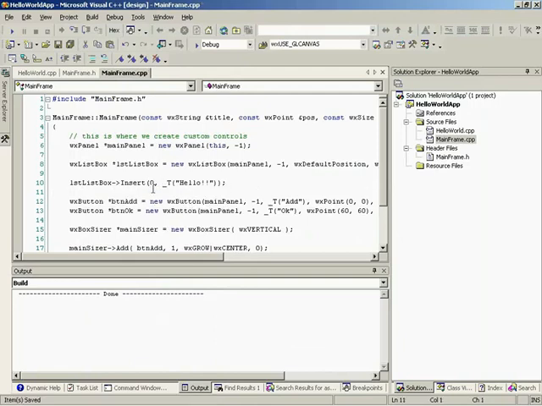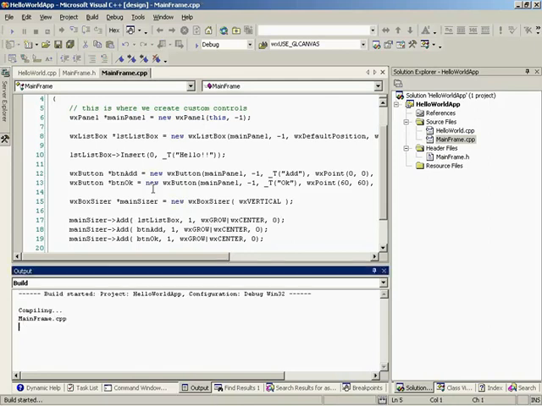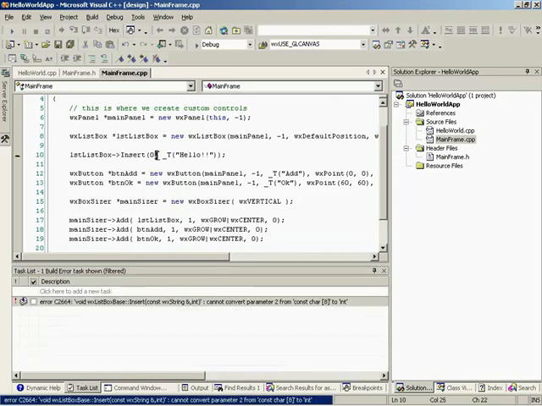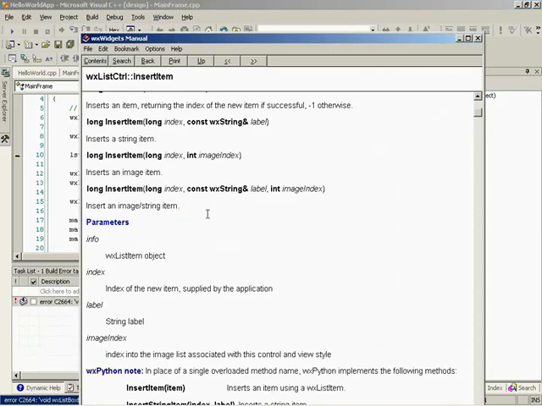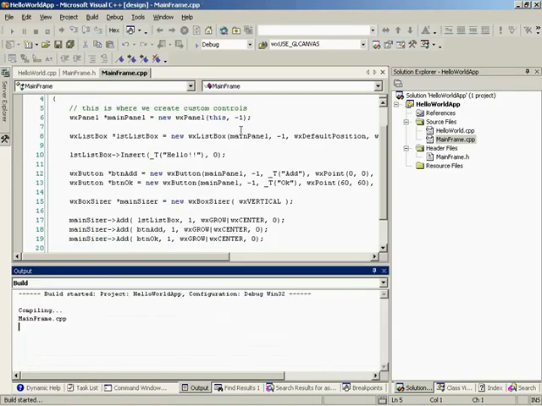Simple enough. And finally, we have to add it into the main sizer. So main sizer, add, and then listBox. We're going to have it grow as well, so that's cool. Of course, the wxCenter is no longer absolutely necessary because we're stretching through the entire thing anyway. I'm sorry, this has changed. Sometimes you'll find that there are discrepancies between the two. Don't worry about it. It's supposed to be the label followed by the index where you're putting it. So if we want to put it at position 0, just compile it.